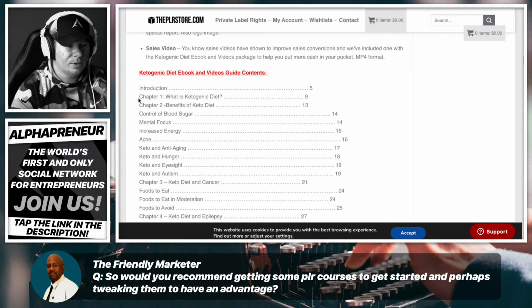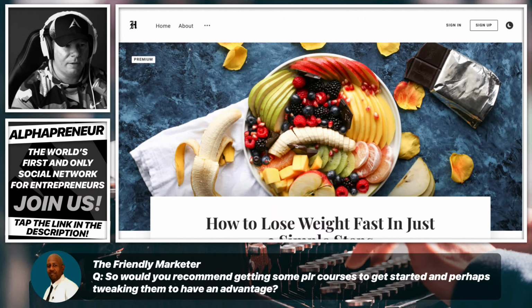So you could literally just take this one book, and then your entire wagon wheel is inside of this one book. You could basically take chapter 1, what is a ketogenic diet, benefits of keto, control blood sugar. Chapter 3 is keto and cancer. So when you looked at Health Confidential, where was I?